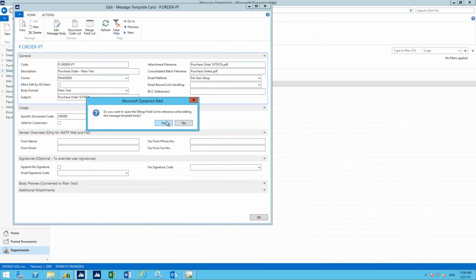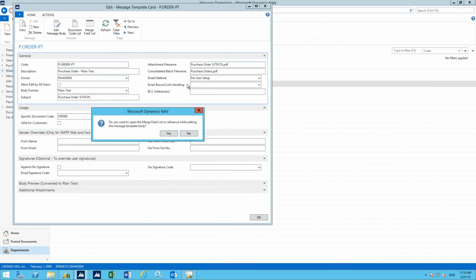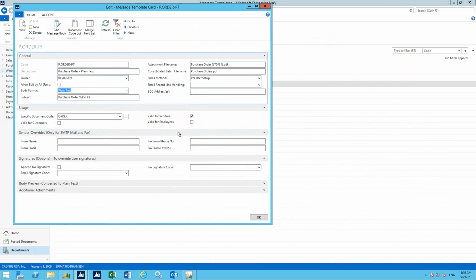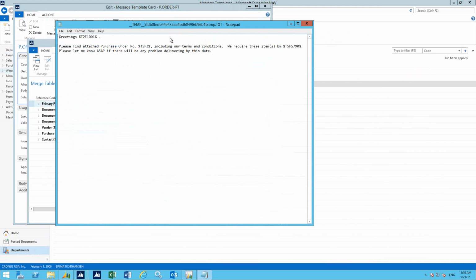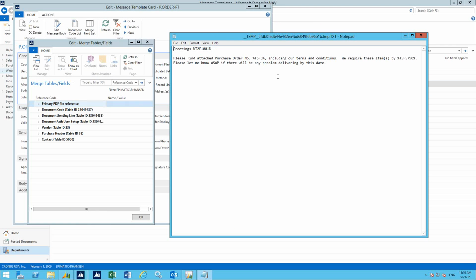And when I go to open the message body text, I get a prompt asking if I want to open the merge field list. And you can already see a couple merge codes used here. So I'll say yes, I want to open that up. So again, it's all about saving time, and if each time a user sends out a PO or a sales invoice, they have to type up a message, that takes time. So the idea here is to configure your templates so that it's a quick send action and everything is filled in for you. It looks good, and off you go.